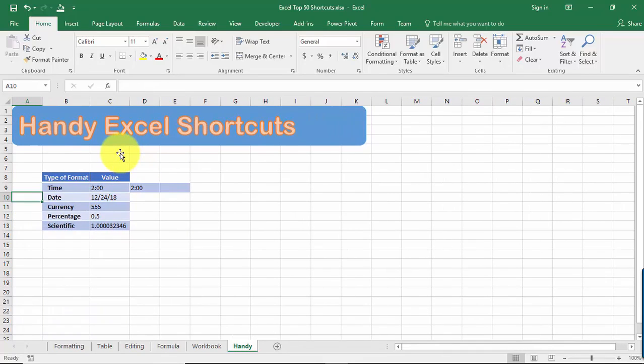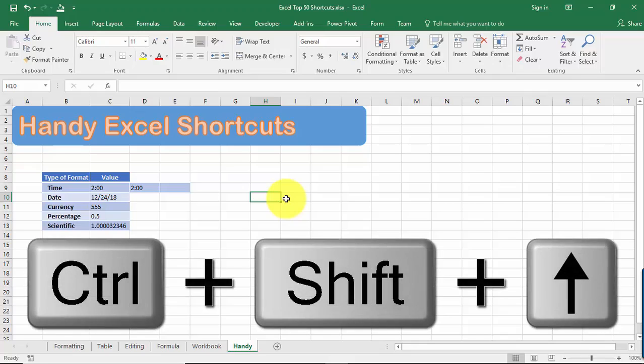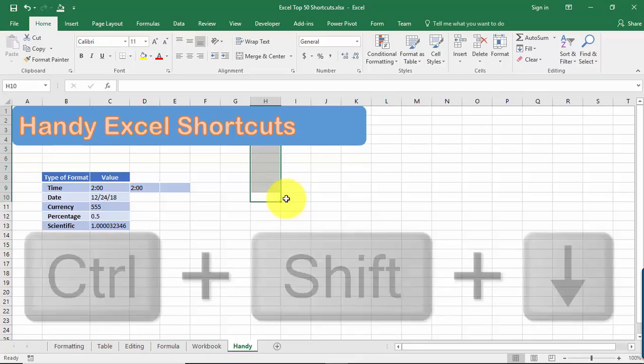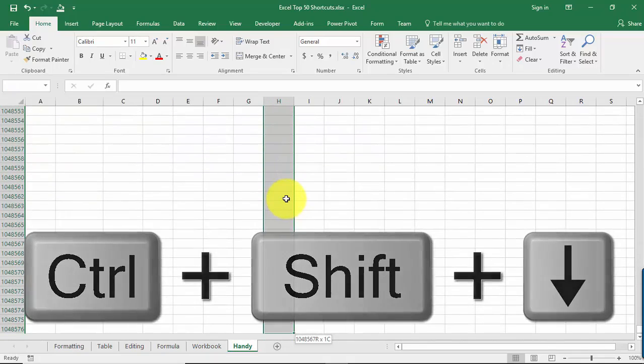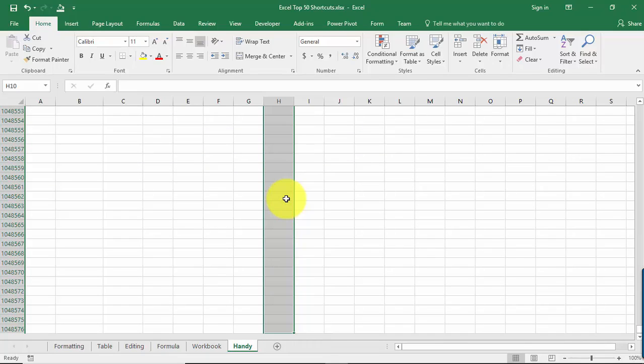Next is highlight upwards. So if we want to highlight, let's say this specific cell over here up to the top, we're gonna do that by Control Shift up. So let's try that now. Control Shift up. And if I do this, Control Shift down, it's gonna highlight downwards. So if I do this, it's gonna highlight everything underneath very easily.